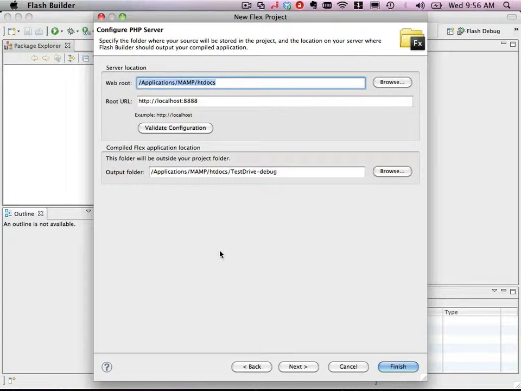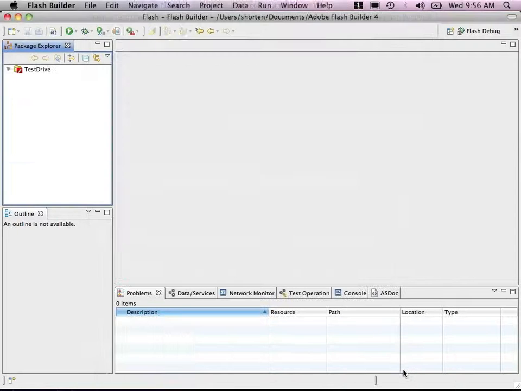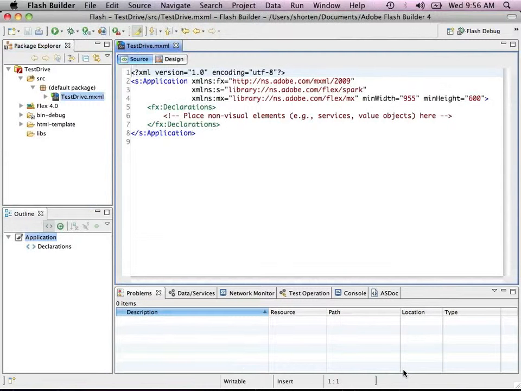You'll then need to specify the web root and root URL properties for your server. After doing so, you'll click the Validate Configuration button to verify everything's working okay. Flash Builder will then go ahead and create the Flex project for you and display the main application mxml file for your project, in this case testdrive.mxml.